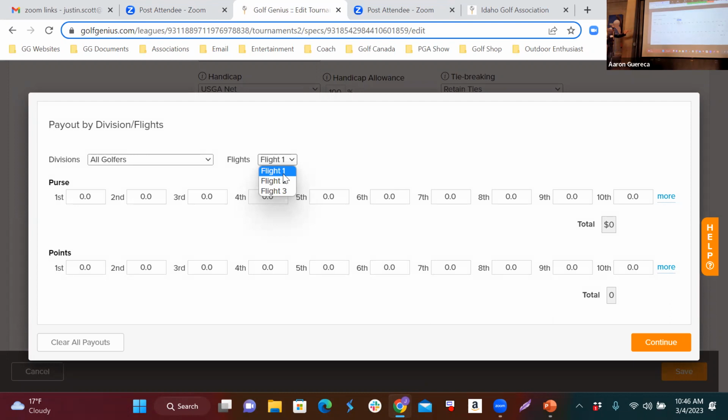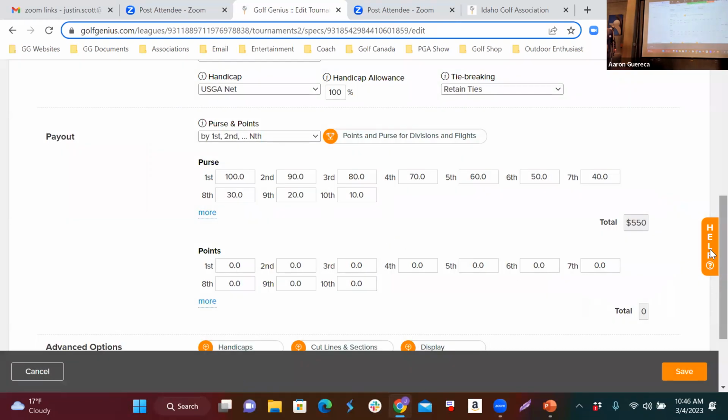This got added maybe last year sometime as well, because beforehand it was like, well, I need to pay out a different purse and points, okay, go adjust the leaderboard at the end of the round. Well, great, I don't want to do that. Well, now we've given you the ability to generate a purse and points based off of flight if you have different players within each of your flights.